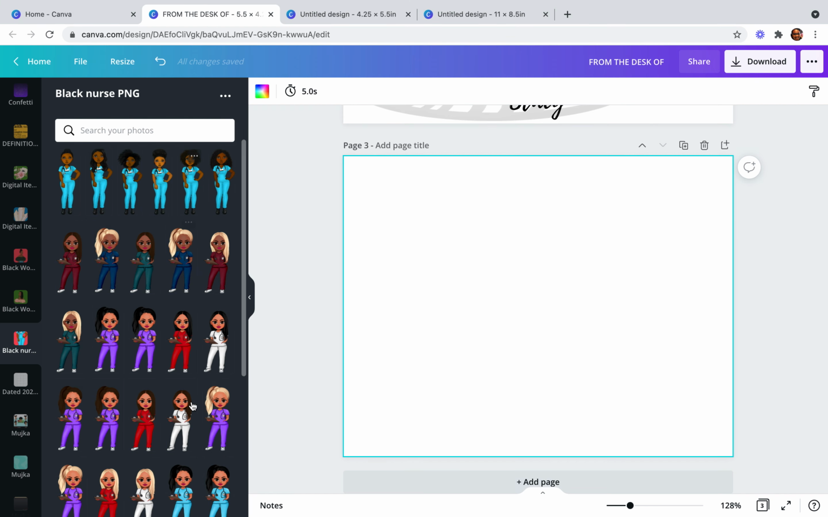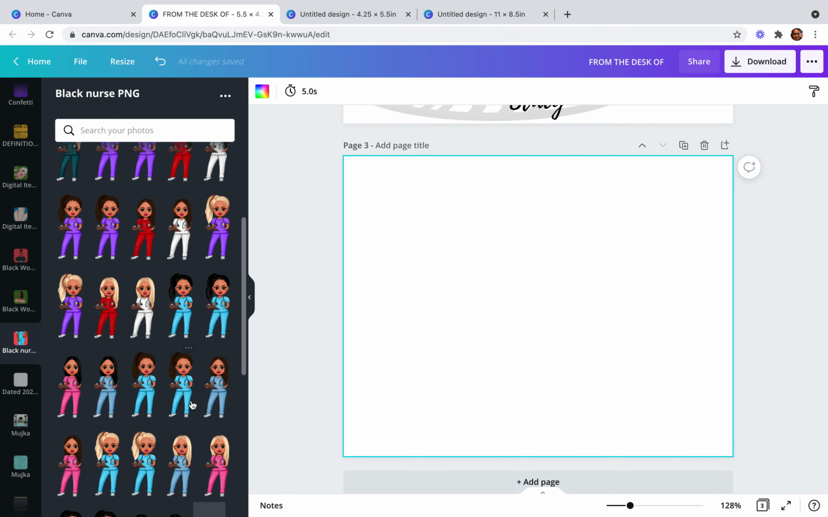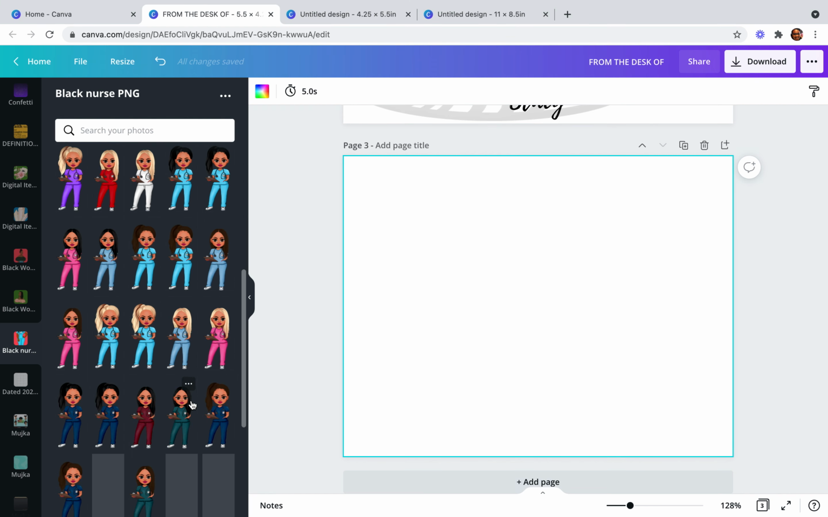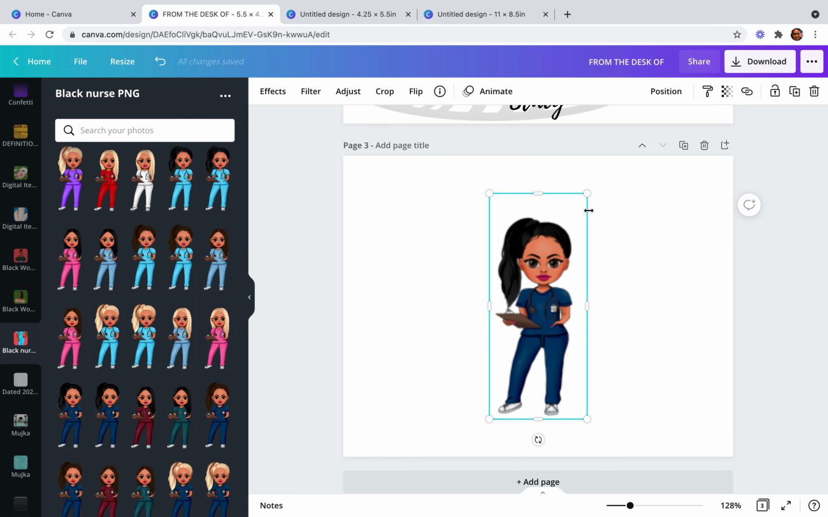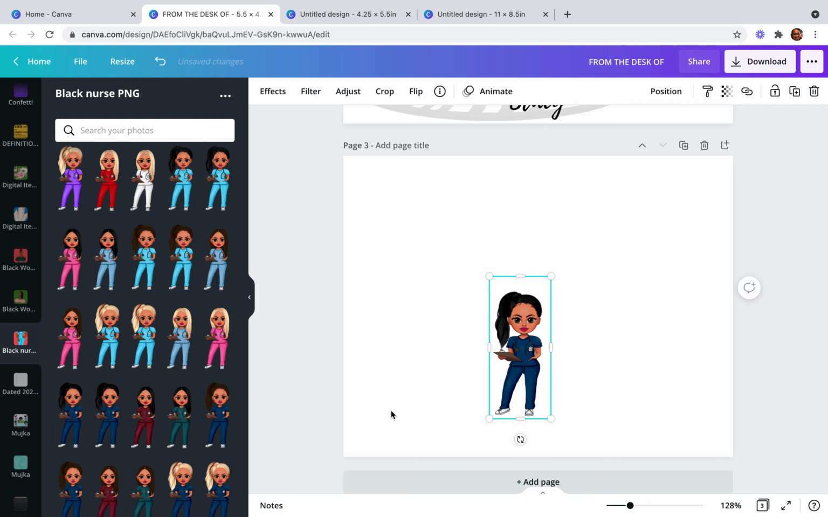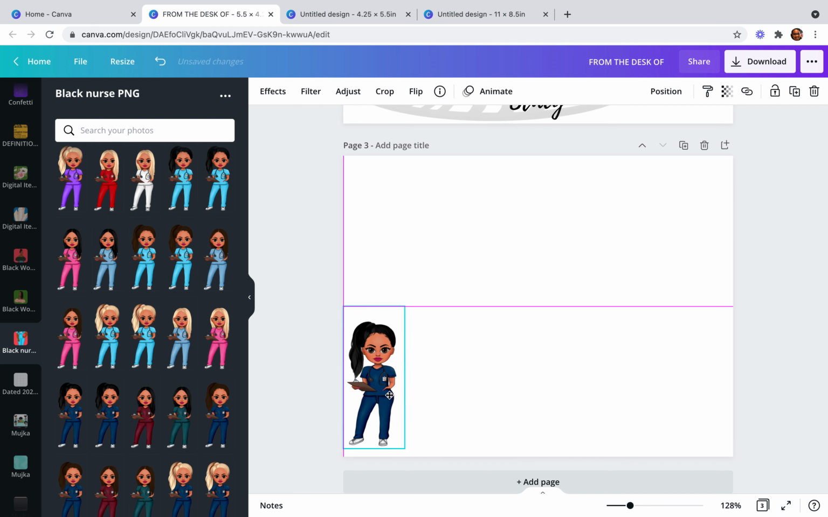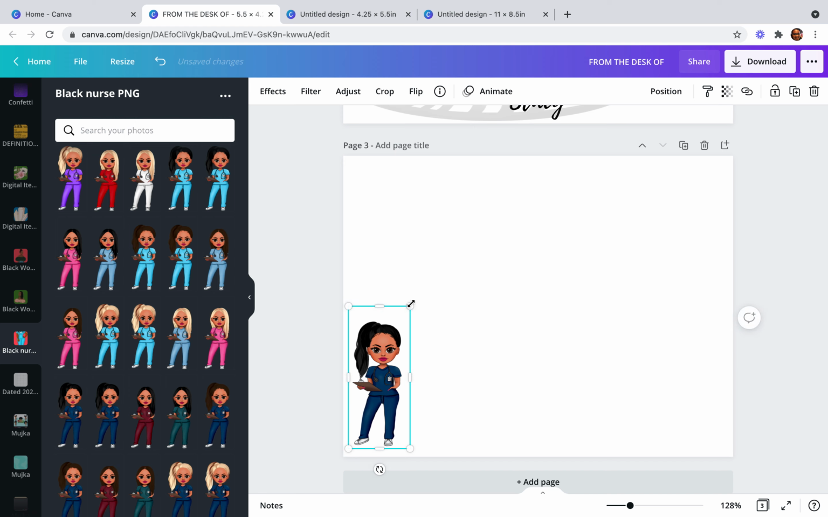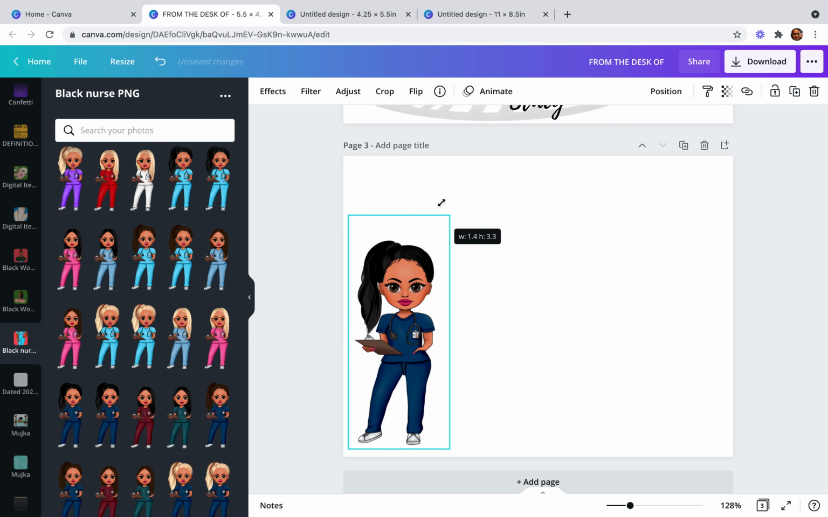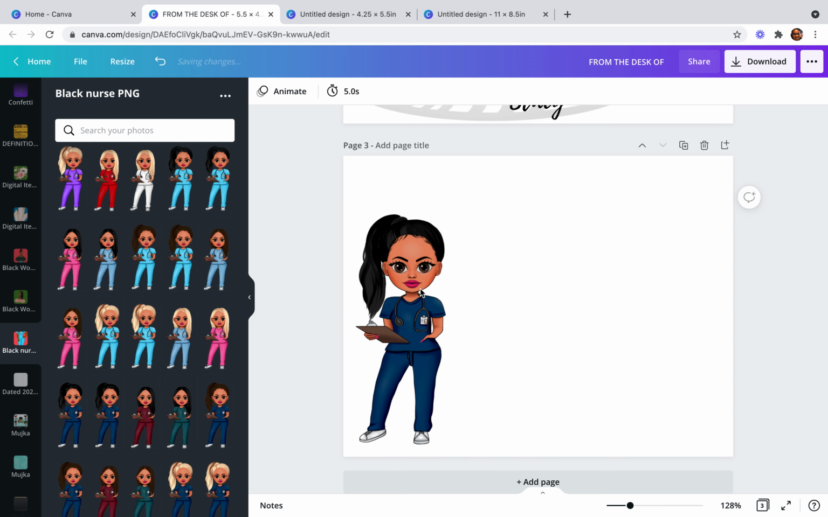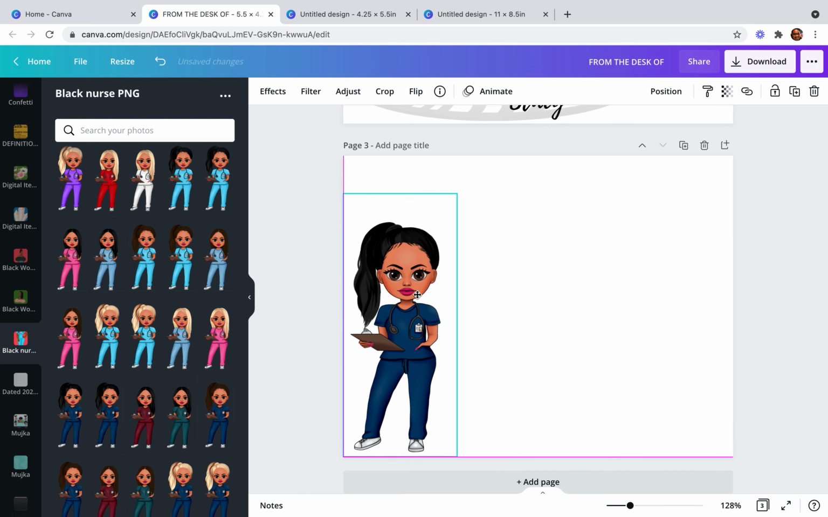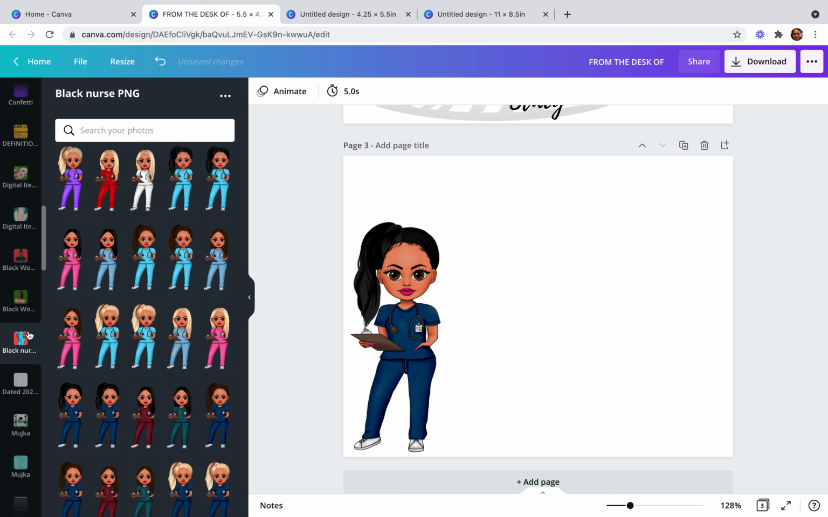All right, so we have some variation of nurses here. Let me grab one. I'm going to choose her. And bring her right here. And we can make her a little bit bigger if we want to. So there she is right there.